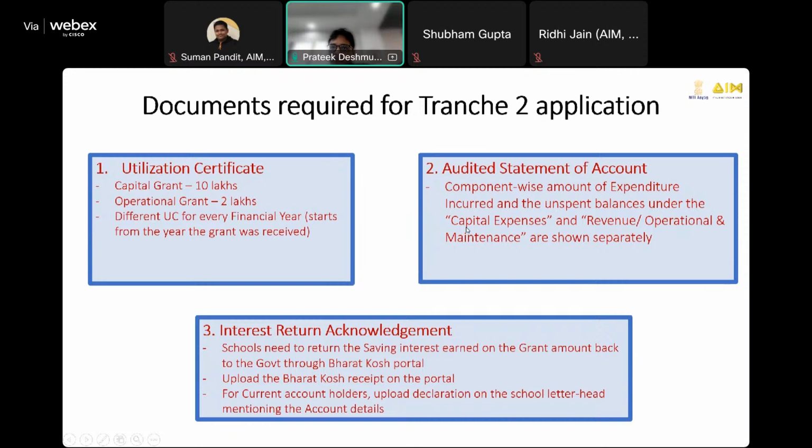Second is audited statement of account, where you have to mention component wise how that grant has been spent under different heads, capital as well as operational. The format of audited statement is again given under the draft document section. You can go to the draft documents, you can see the format and fill accordingly. The balance of audited statement and utilization certificate at the end of every year has to match. Okay, so it cannot be different.